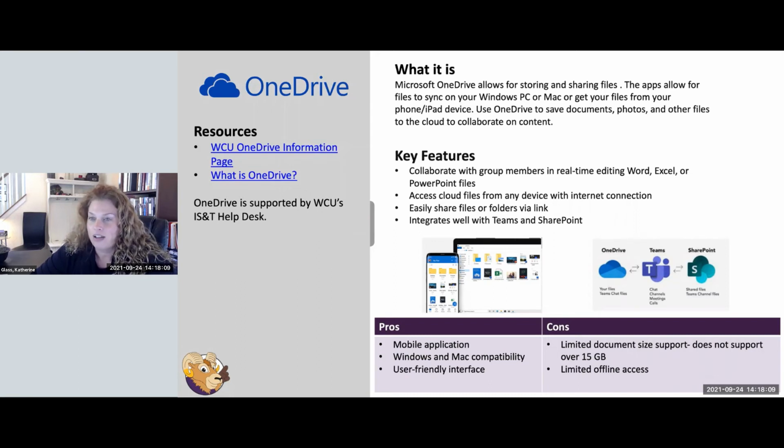The cloud collaboration allows real-time editing in Word, Excel, and PowerPoint. As with the GSuite, you can easily share files or folders with a direct link. OneDrive also integrates well with Teams and SharePoint. The OneDrive mobile application is compatible with, again, Windows and Mac for an easy user interface, and it's beneficial to users. So, that's OneDrive.